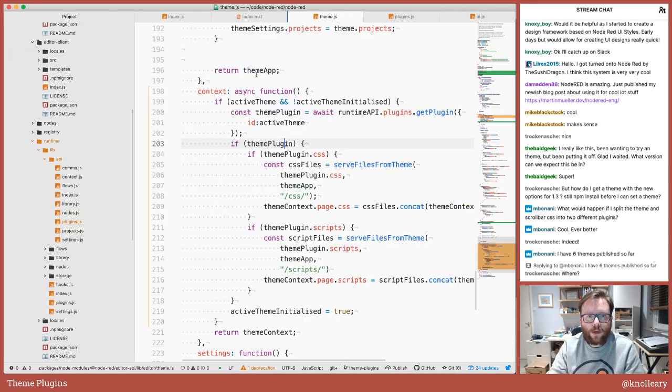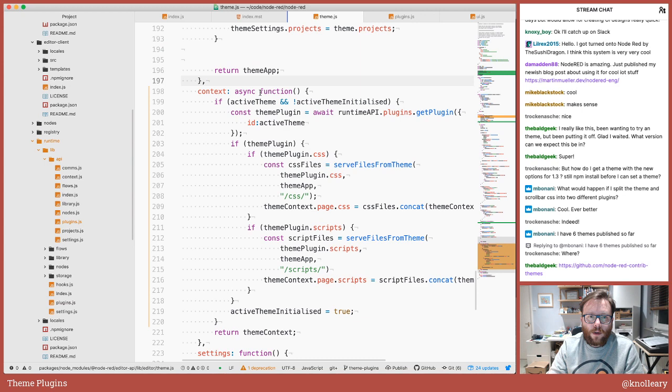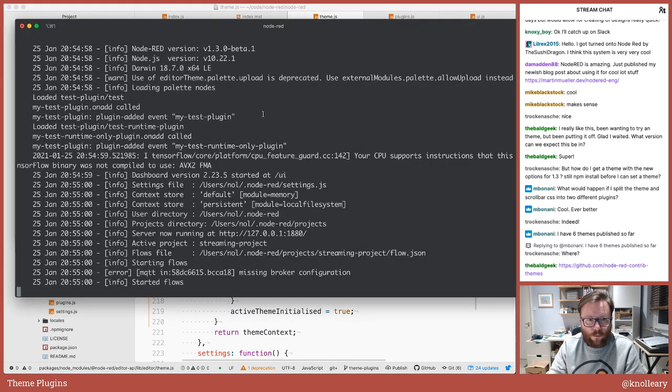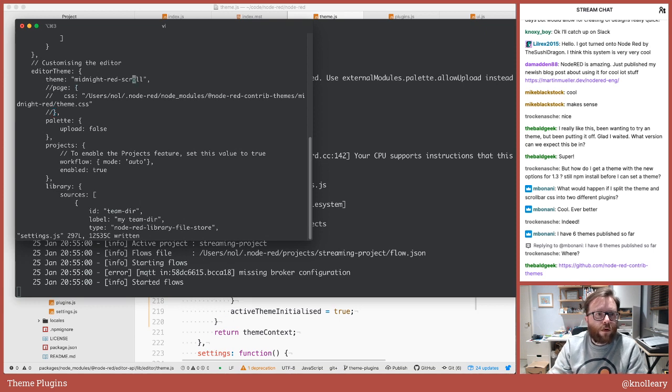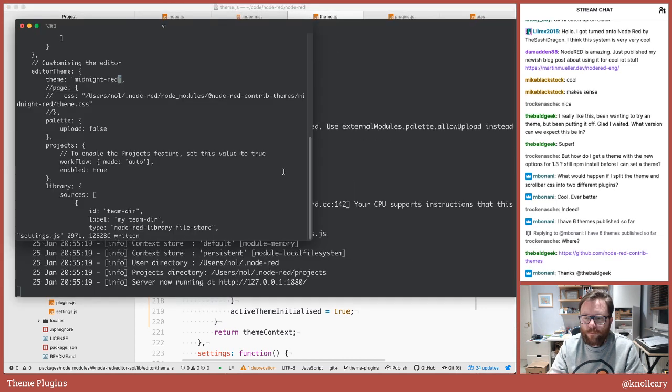Have I edited that? So I just need to restart Node-RED to reload that. And of course I've edited the wrong one. I edited Midnight Red. I was configured to use Midnight Red scroll. Let's go back to Midnight Red.